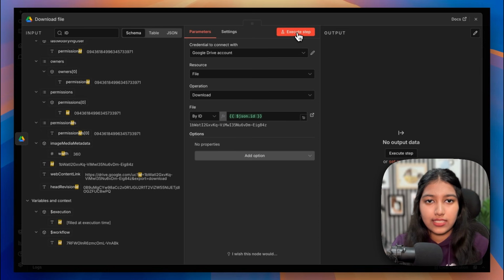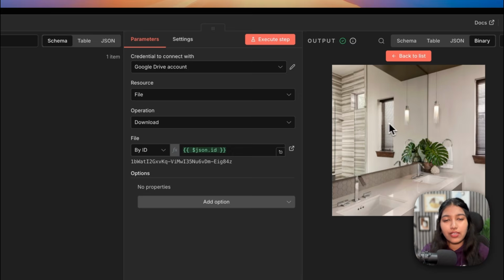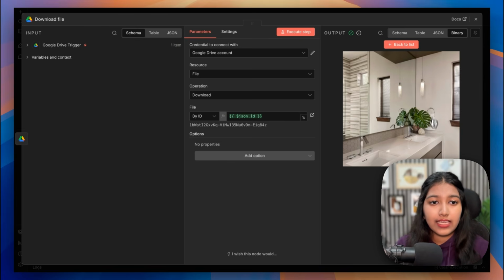And let's quickly test it. And there we go. As you can see, this is the file name. It's a JPG and an image, obviously. And this is the file size. You can even view it if you would like. Now, right now, it is an image.